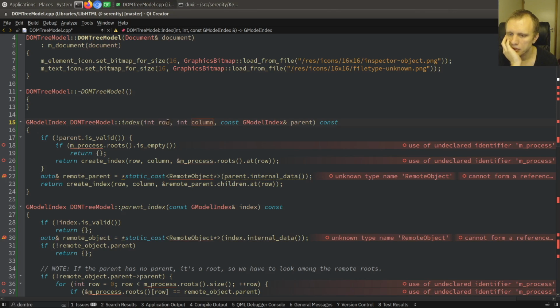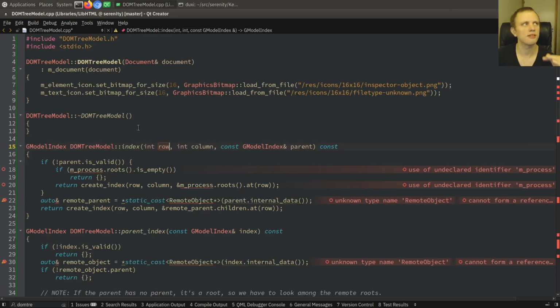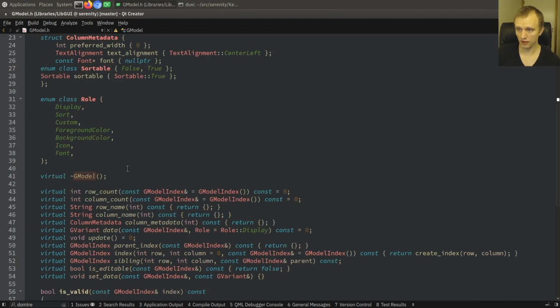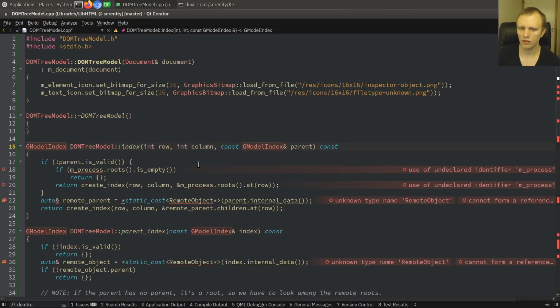So the column is easy, but the row is like the model. The way the model works for trees is that with tables it's easy, right? Because the model is just basically a row and column based model. But indices also have a parent index. And in a table model, the parent index is always null. This gives you a regular flat table, with no hierarchy. But in a tree view, each index can have a parent index, and that's how we work out what the tree structure is. So that's what we have to do here.